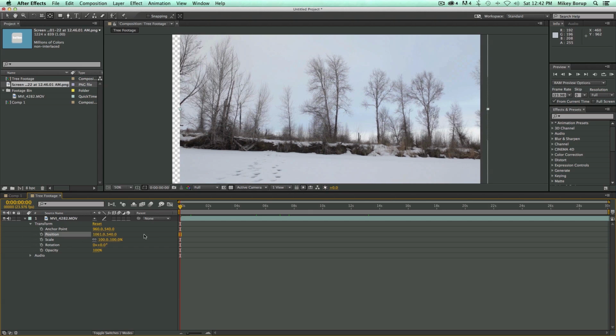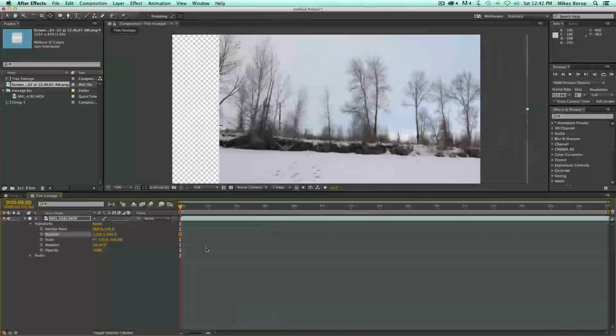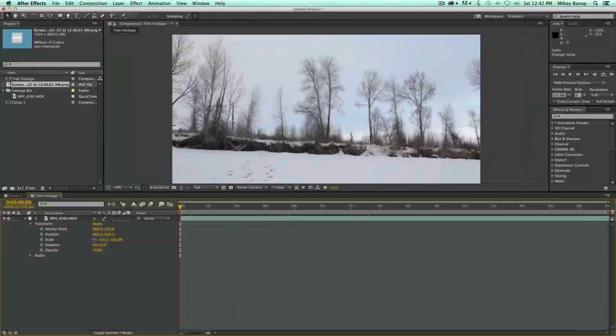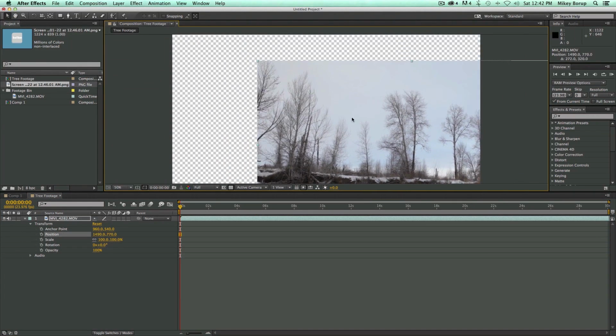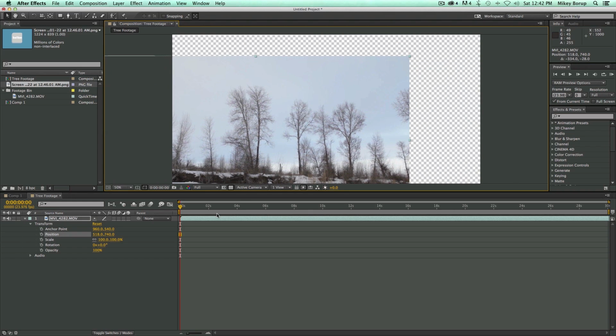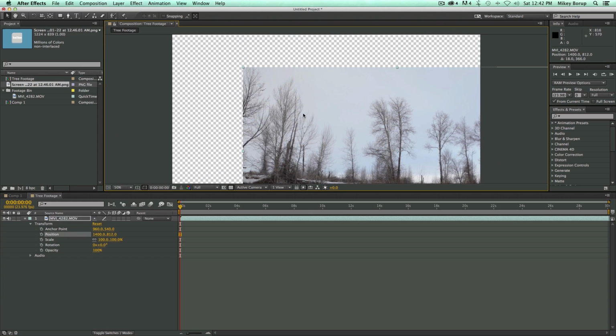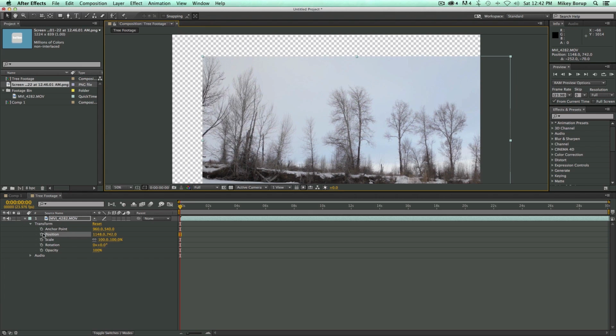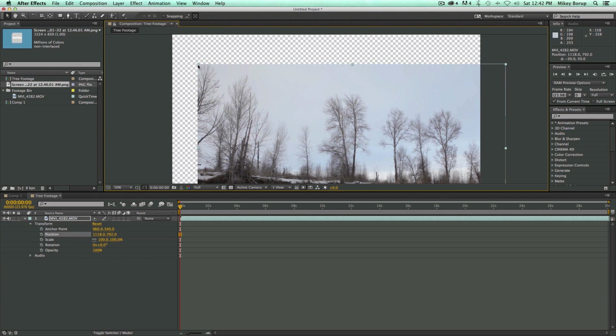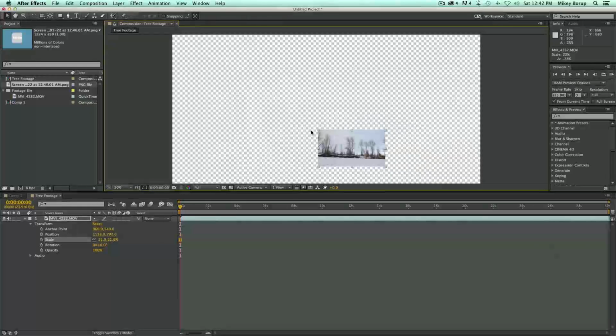Now, position, again, it's just where it's located. And for position, I can just use this arrow tool up here. This is the selection tool, and I can move things around fairly easily. Once I click on the layer, you can see this bounding box, and this is going to alter the position.